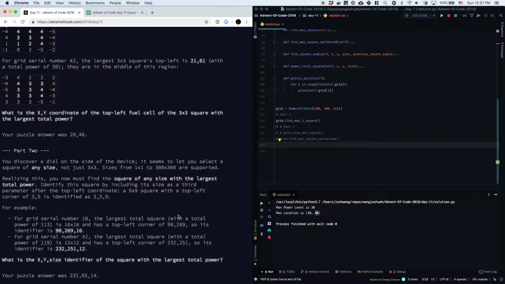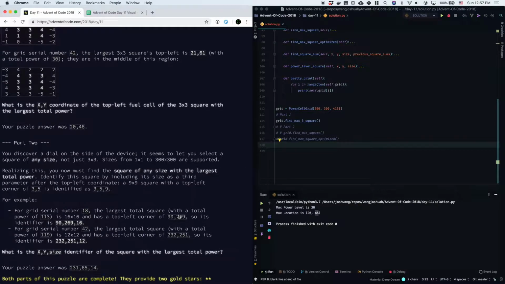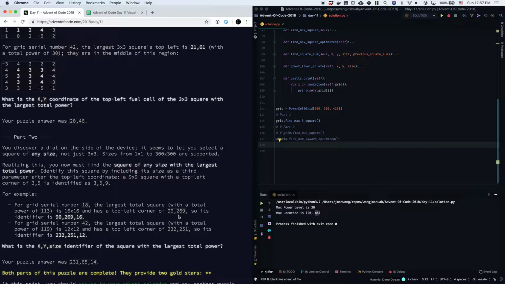So part 2, you discover a dial on the side of the device. It seems to let you select a square of any size, not just 3 by 3. Sizes from 1 by 1 to 300 by 300 are supported. Realizing this, you must find the square of any size with the largest total power. Identify the square by including its size as a third parameter after the top left coordinates. A 9 by 9 square with the top left corner of 3, 5 is identified as 359.